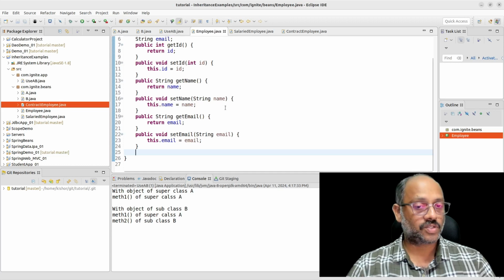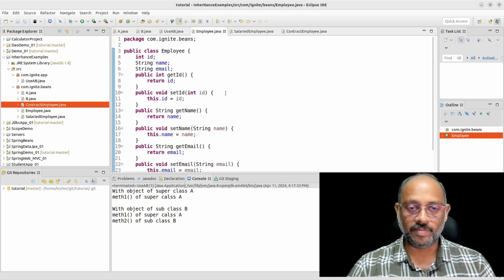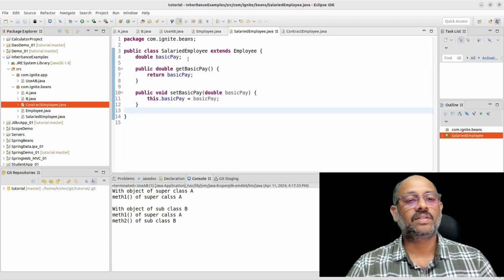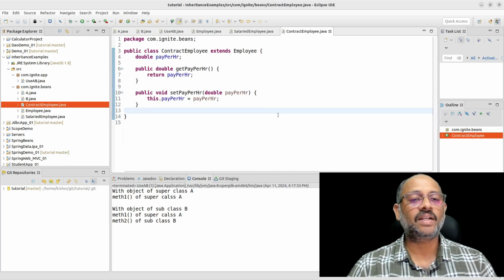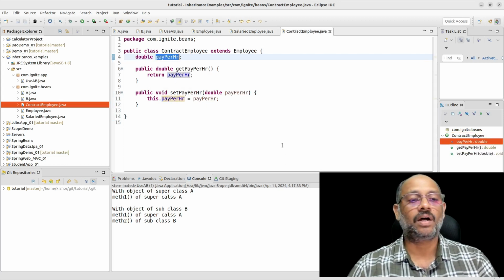Employee, that is a superclass with ID, name, email. Salaried employee, that is with the basic pay. Contract employee, that is with the pay per hour.